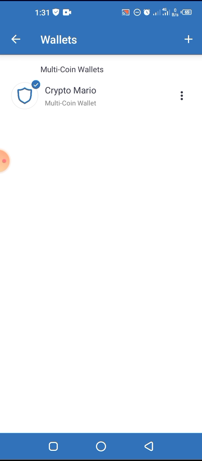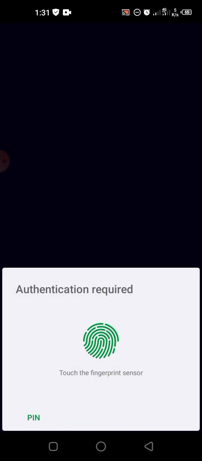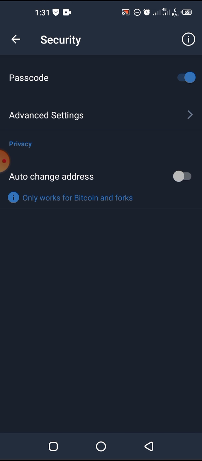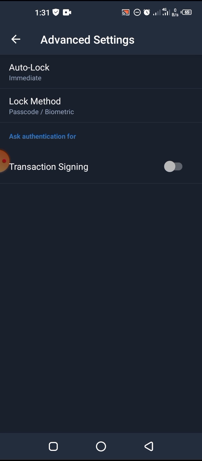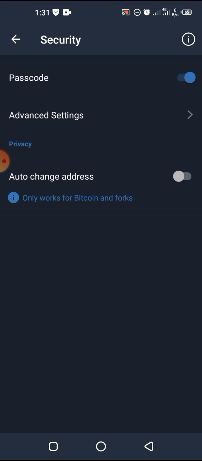If you go back, you'll notice that the name has changed. If you go to wallets now, you see Crypto Mario at the top. What else? We will switch this to dark mode. So everything shows in dark mode. Security, we could set a passcode, advanced settings, or change address. That only works for Bitcoin and Fox. For this wallet, I use passcode and I use fingerprint, which you would find here. So you could choose whatever you want. It has an auto lock in mine, and my lock method is passcode and biometric. You could also sign every transaction.